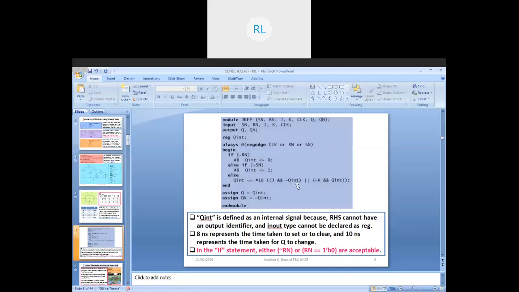J Q bar plus K bar Q. Then I will assign the internal signal to Q and the negated value to QN. So this is fine, and these parameters are fine. After the module name, in the brackets you put the inputs and outputs, then you mention what your inputs are, what your outputs are, and then what your sensitivity list is. Once you have put your sensitivity list, you can start off with the block. The main heart of the program lies here, from if to end. So this is the heart of the program.